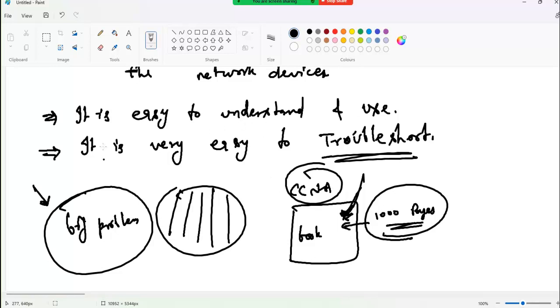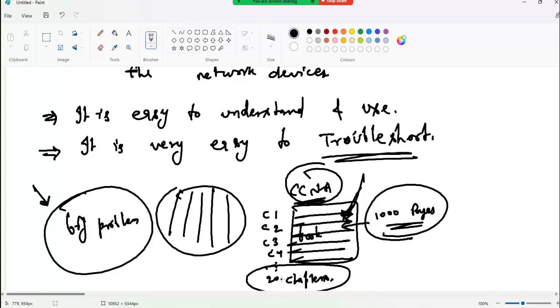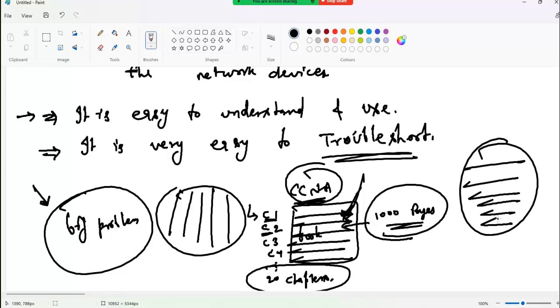Now, using the OSI model, in the CCNA book there are multiple chapters, right? Chapter 1, chapter 2, chapter 3, chapter 4, like that. Suppose we have a total of 20 chapters. Now you can easily understand it by going through each and every chapter. So that is your first advantage. In the same way, the OSI model divides your network into 7 layers, correct?